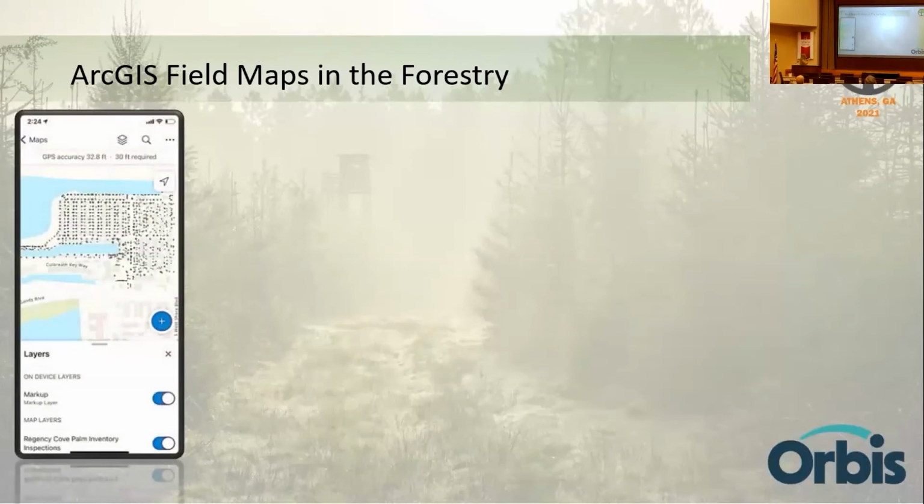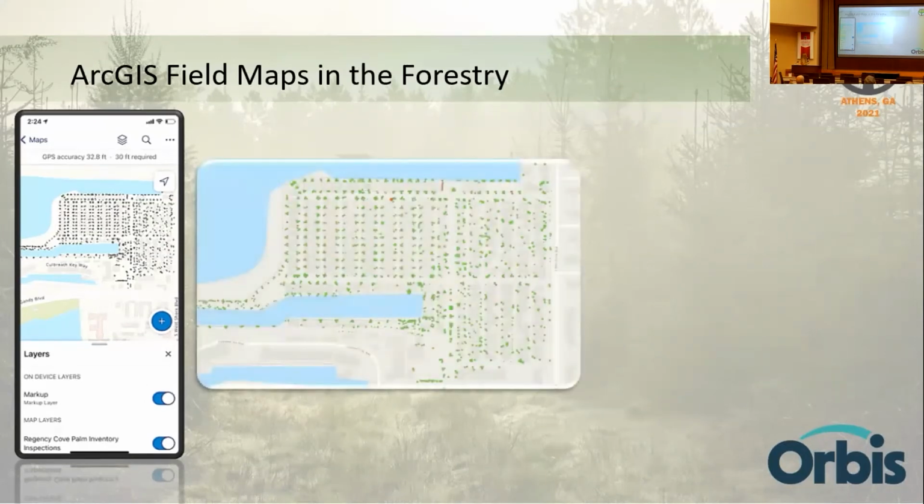This is the mobile app we spun up. Basically, we created a map that he would be able to edit his layers, mark up his layers, Regency Cove, and just go into his app and really dive in. You can see the green, we just digitized little trees. There's a few red ones up above.